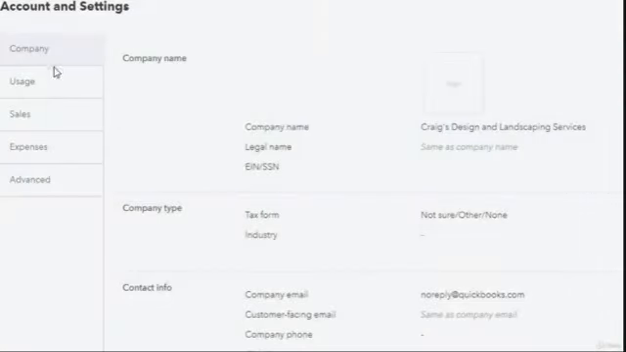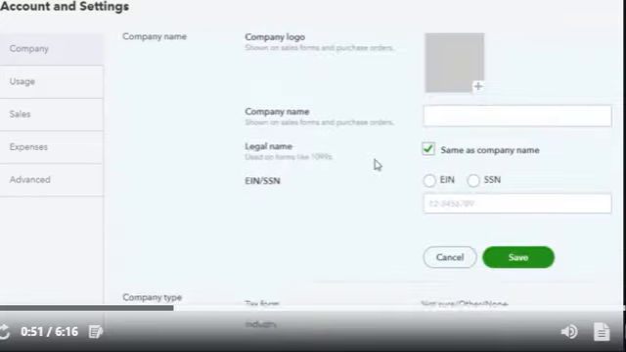So notice there's different areas we can control over here in the left sidebar. What we're going to be able to do is set up the company and the way it looks, the way our forms look, and customize how things work in QuickBooks. So first of all, here's just the company information. So you could add a logo if you wanted to.